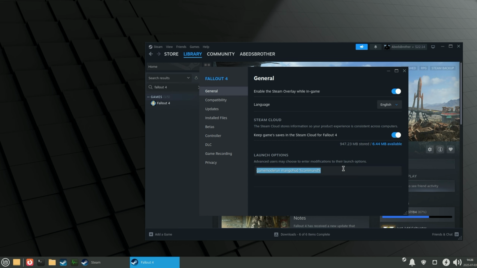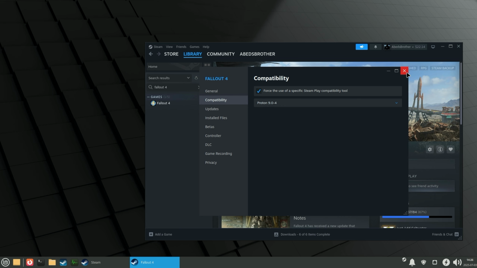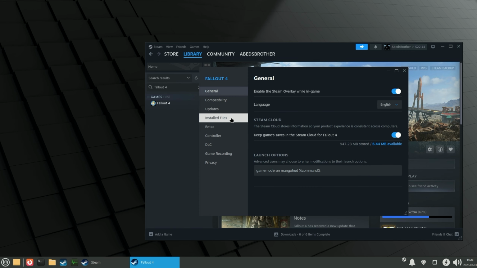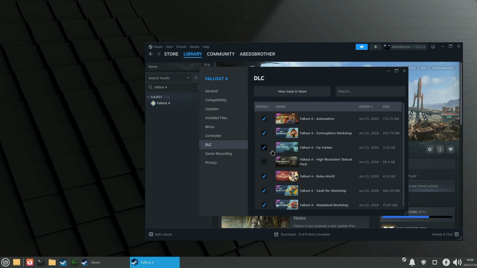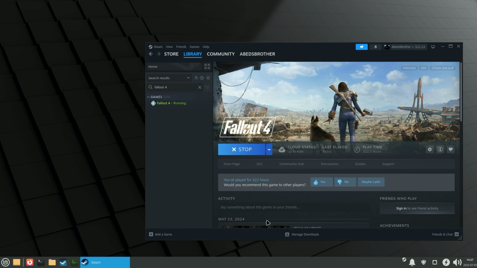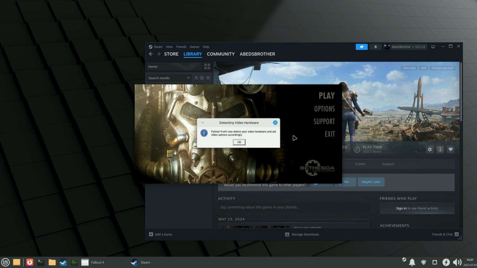We're using the gamemoderun mangohud command, and we are using Proton 9.0-4. There is one other thing for the DLC. I am not running the high resolution texture pack. Even though this GPU does have 8 gigabytes of VRAM, I am trying to keep it under 4 gigabytes for those of you who do not have an 8 gigabyte version of the card. The 4 gig versions generally go for quite a bit cheaper than the 8 gig versions.